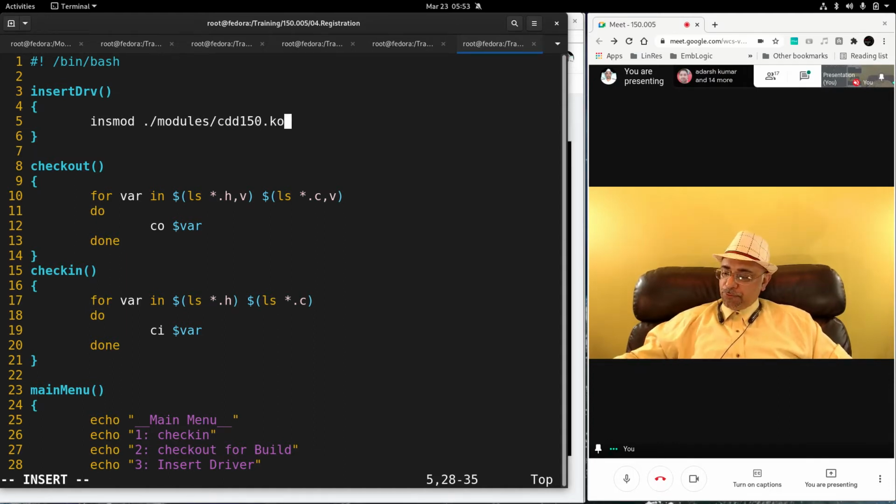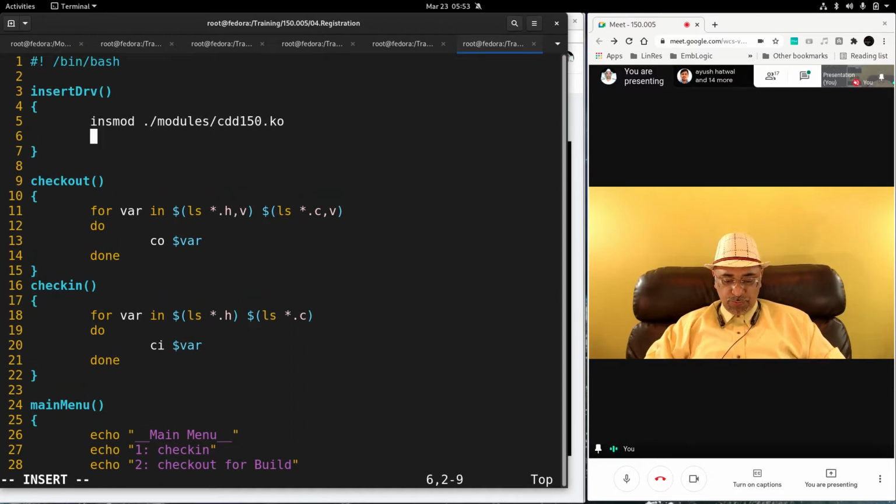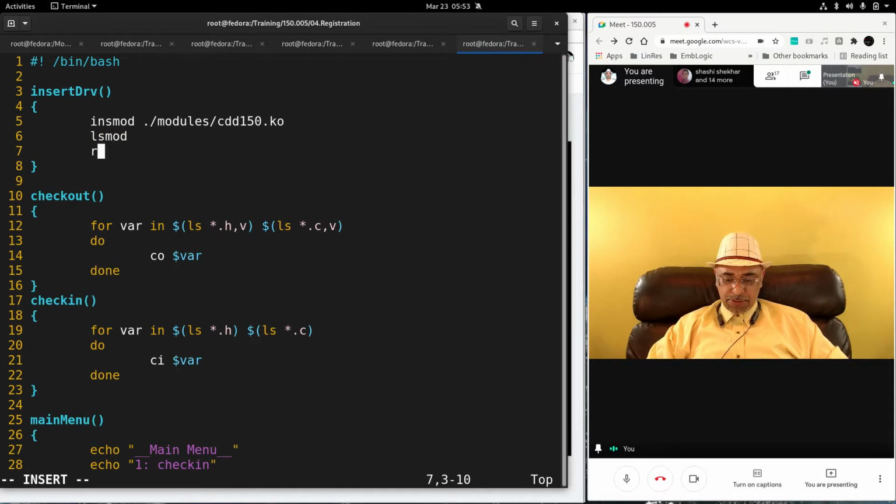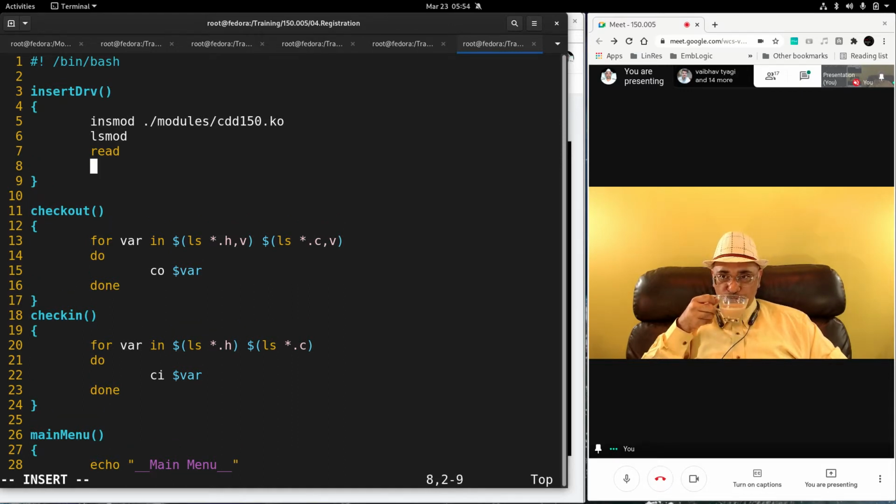Dot ko. So this is done insertion. After ins mode, we'll do ls mode to see what are the drivers inserted. Let's use the read call, which will just cause the insert driver function to stop at the read call, so that you will be able to see using ls mode that what are the drivers already inserted.